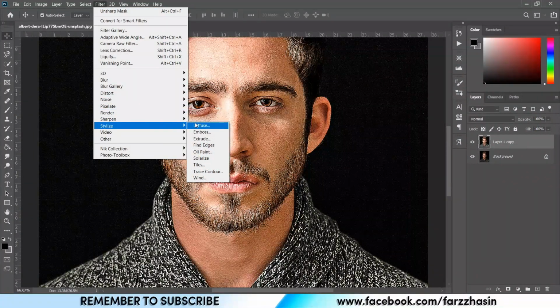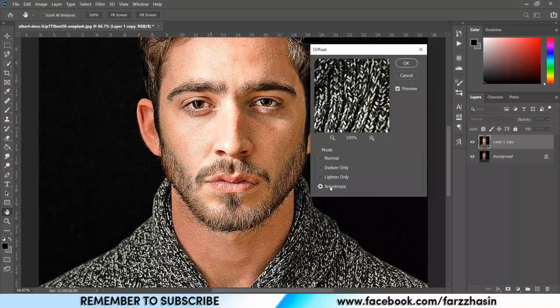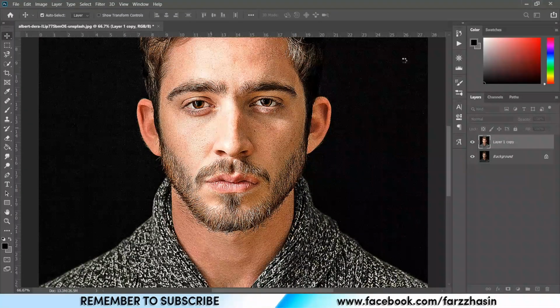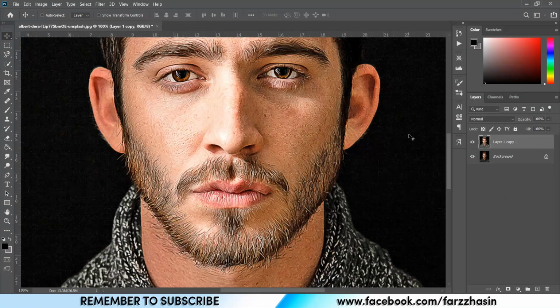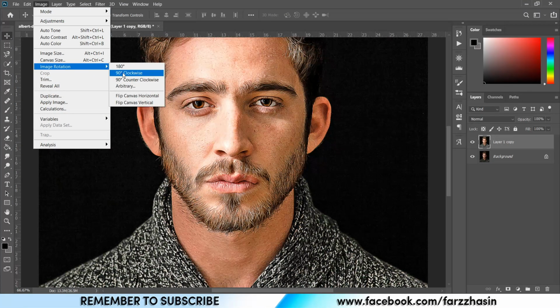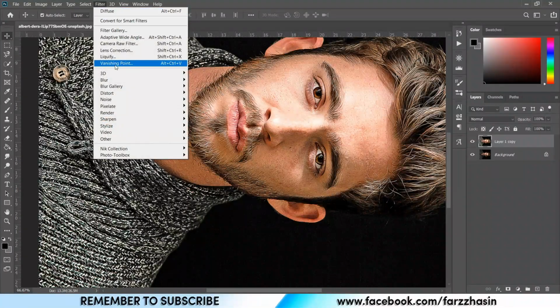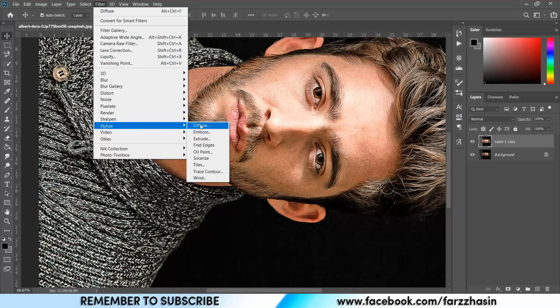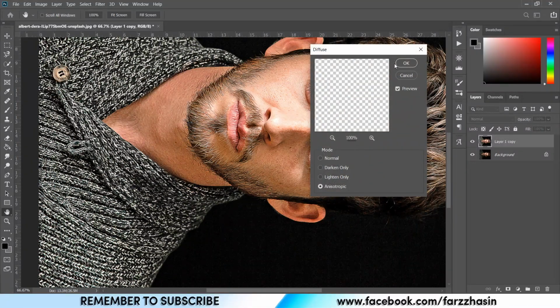Go to Filter, Stylize and select Diffuse, and enable the option Anisotropic, then press OK. Look at this, if you look closely, you can see the effect a little. I want to repeat the same effect 4 to 5 times, but remember, you have to rotate the image by 90 degrees every time. So go to Image, Image Rotation and select 90 degrees. Then go to Filter, Stylize and select Diffuse and press OK.